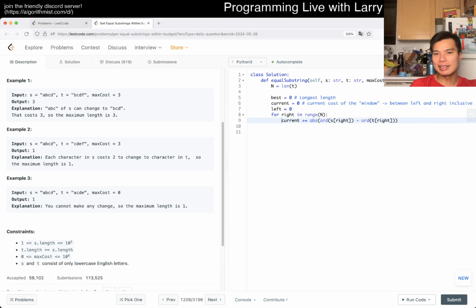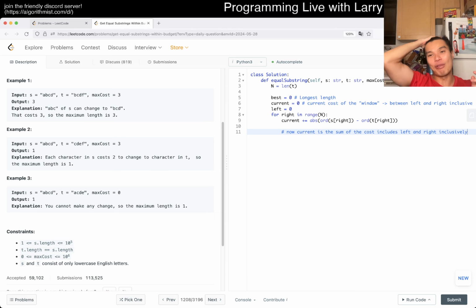But yeah. So now current includes, and I want to add these comments just for the viewers at home to think about the invariants each step of the way. And this is that now current includes left and right inclusively, right? The current is the sum of the costs included. And I just want to point it out that way, because if you're in an interview, these comments probably are not useful, and maybe even, why are you writing these comments? But I just want to point it out, right?